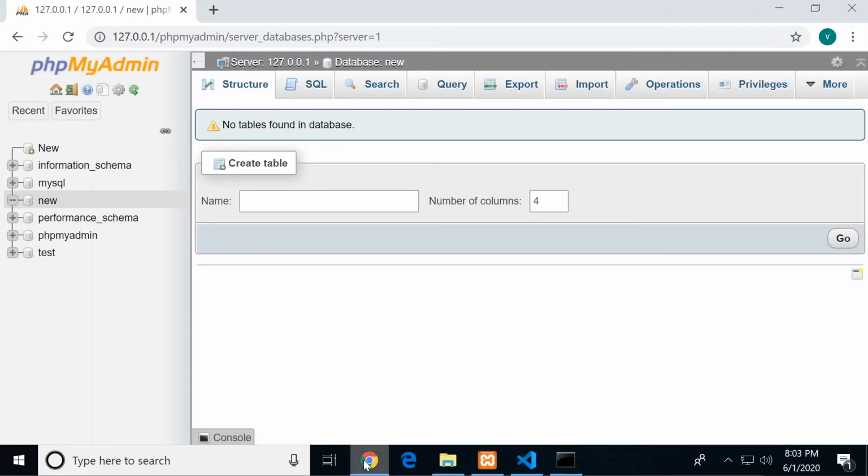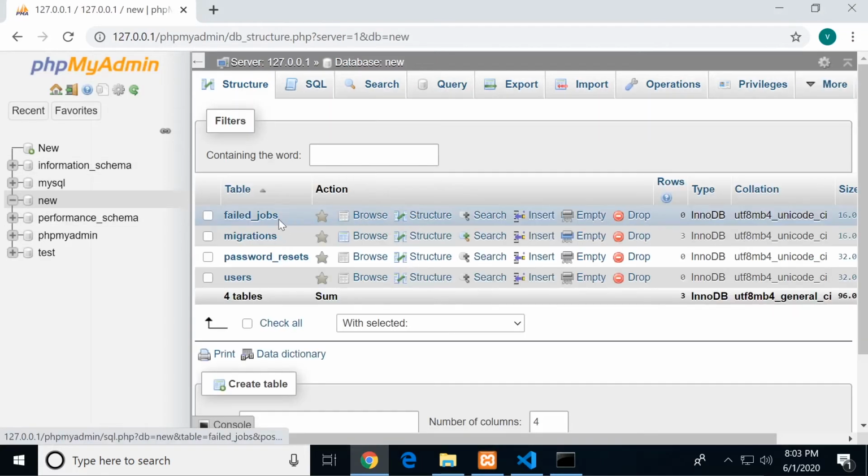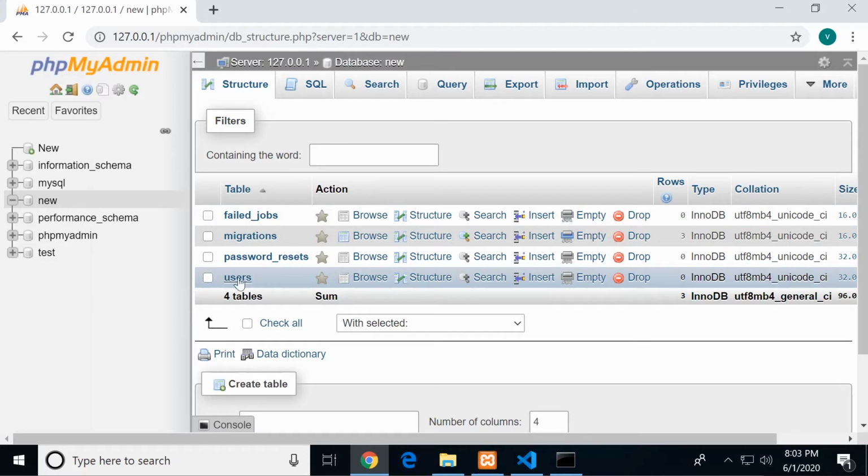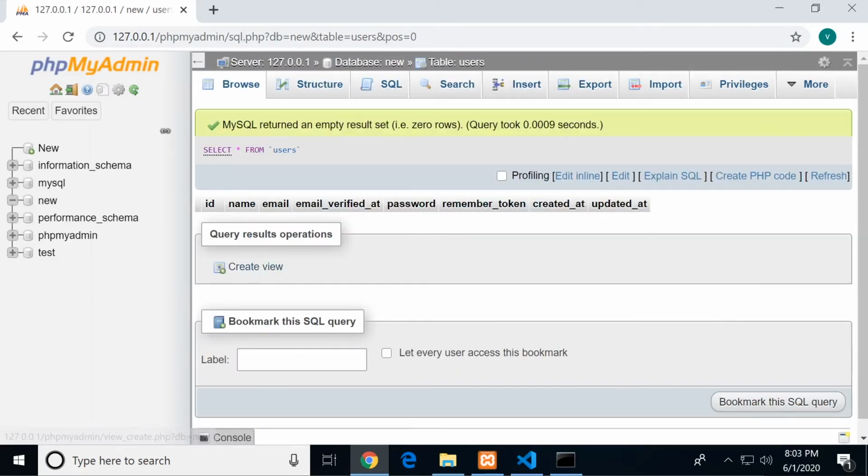So I should now be able to view them by going into my new database called new. And you can see now I've got the tables ready, one of them being users. At the moment, there aren't any users. So the first thing we need to do is create a new user.